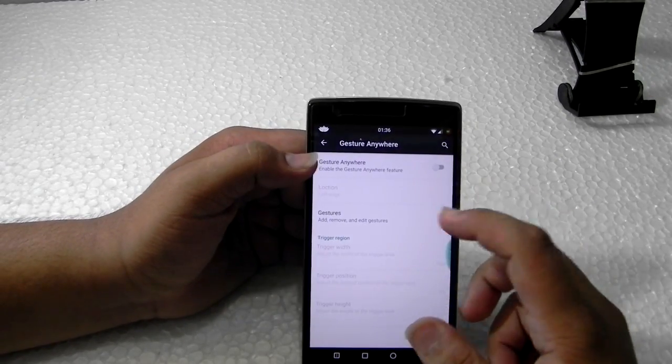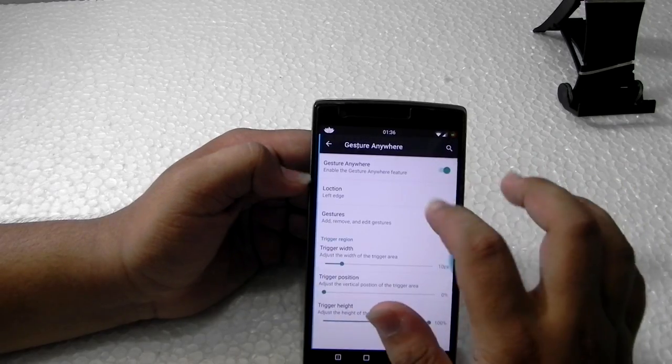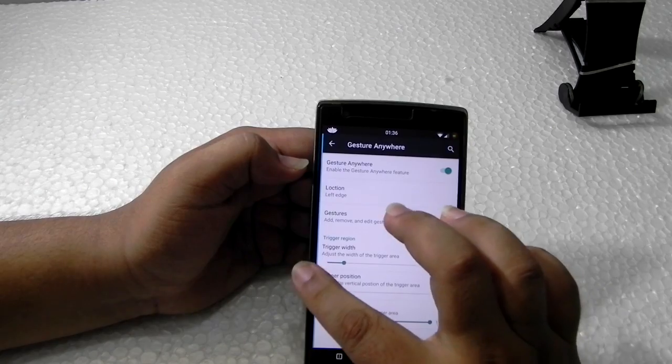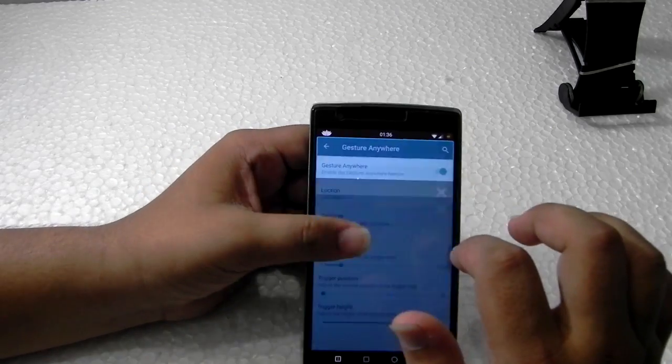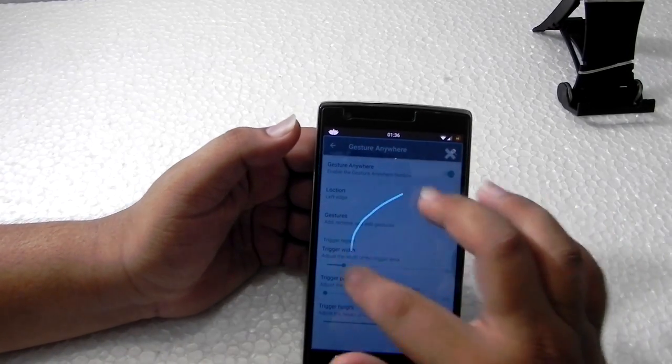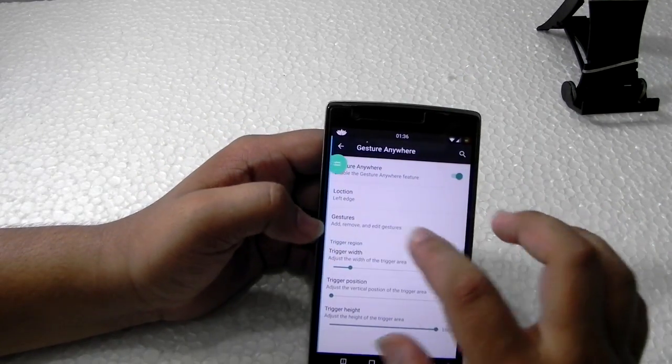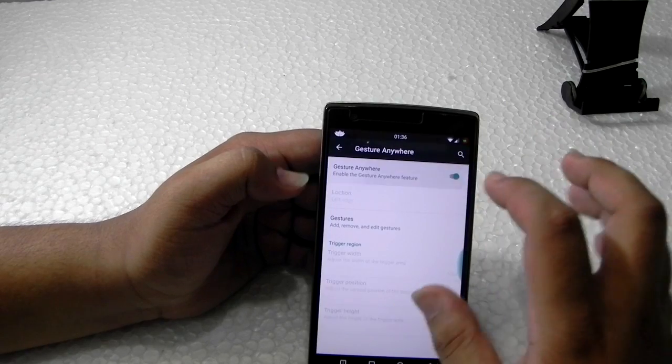Gesture anywhere, we can add any gestures. So I've added one of them, yeah, I added C for calculator, so we can add gestures. And if we press from the right side and type C, then the calculator has come up. So I just added the calculator's widget.